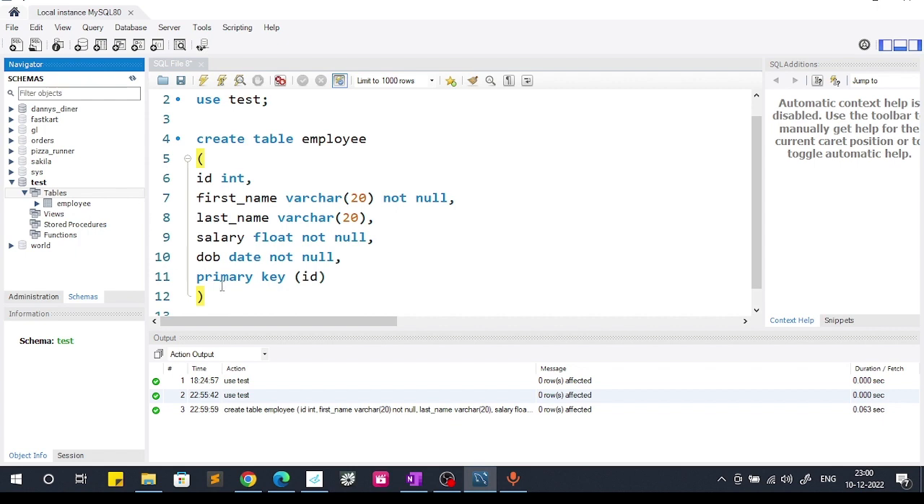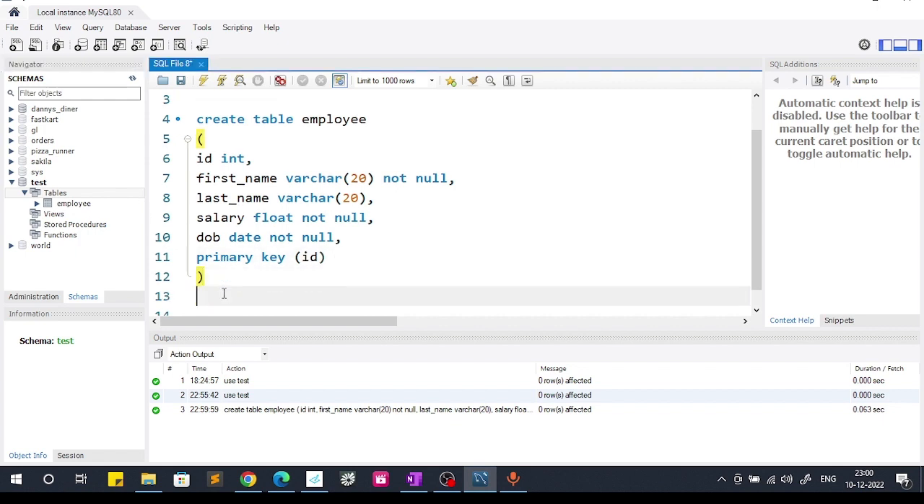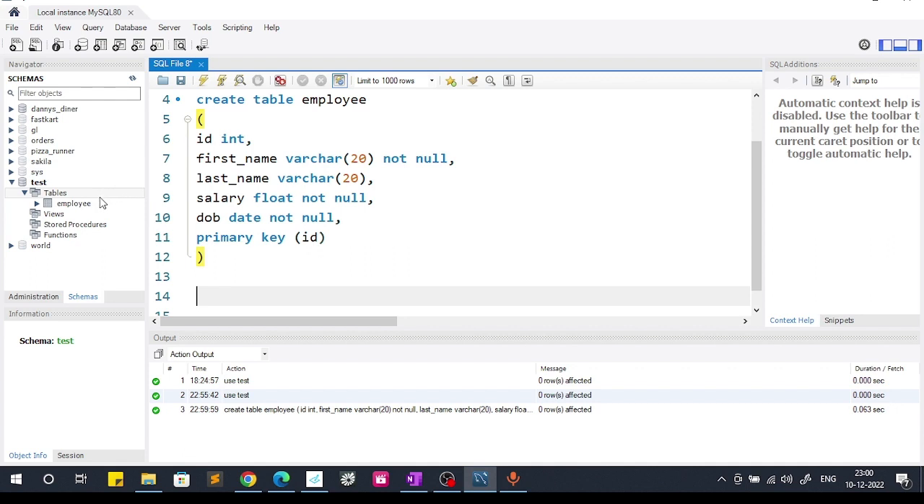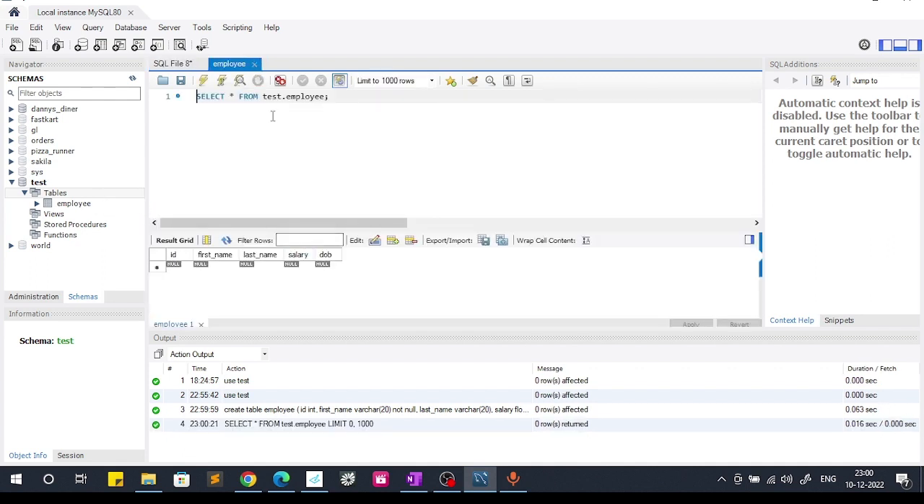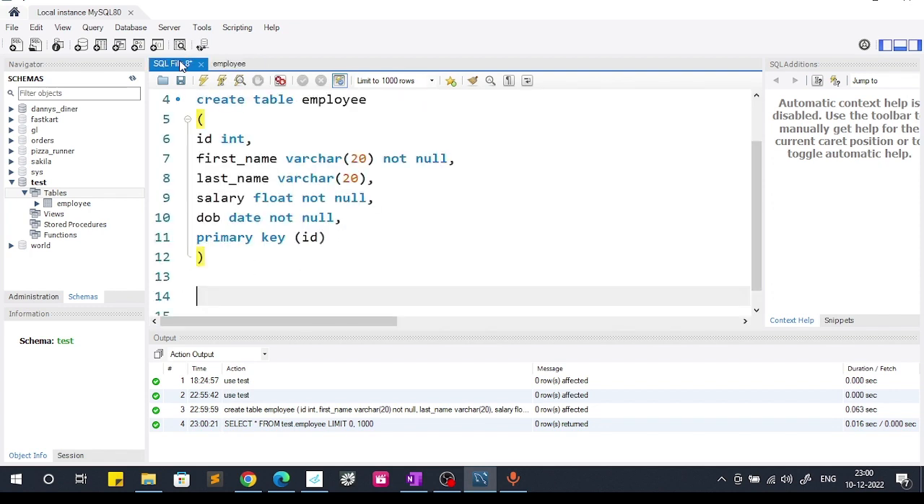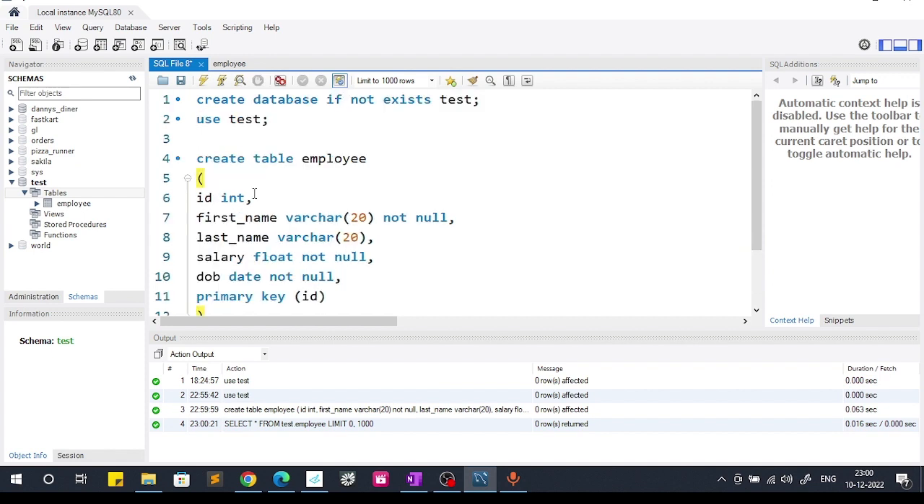Now to see what is inside this table, this will be empty. Click on this button, select star from employee. You can see that columns of ID, first name, last name, salary and date of birth are now created. So this is the method to create a table.